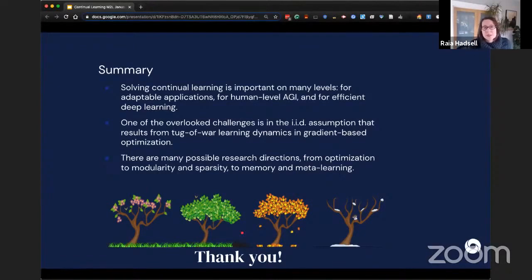It's also important for human level AGI, which is the mission of DeepMind. And I think it's also, as I tried to argue, something that could result in a massive change in how we train deep learning models, even in stationary environments. And this comes from the fact that I think one of the overlooked challenges is in understanding the learning dynamics of gradient-based optimization and coming up with different approaches and different solutions here.